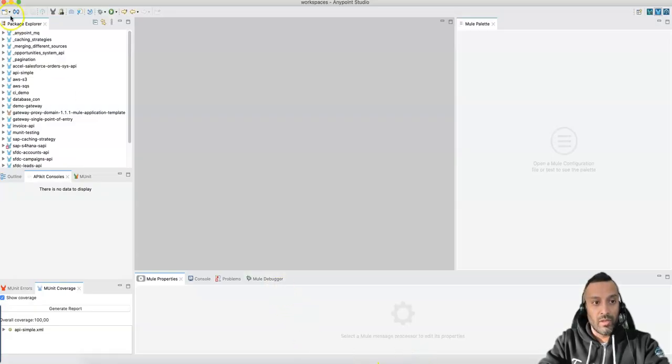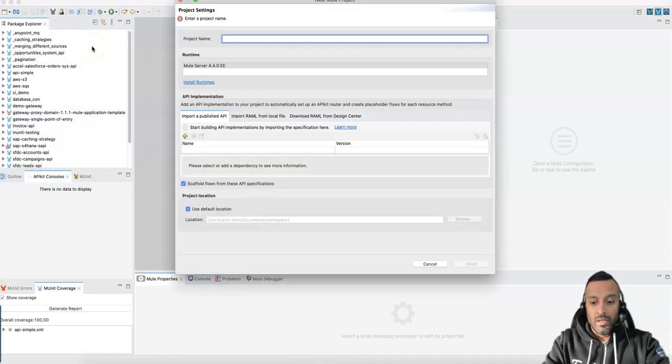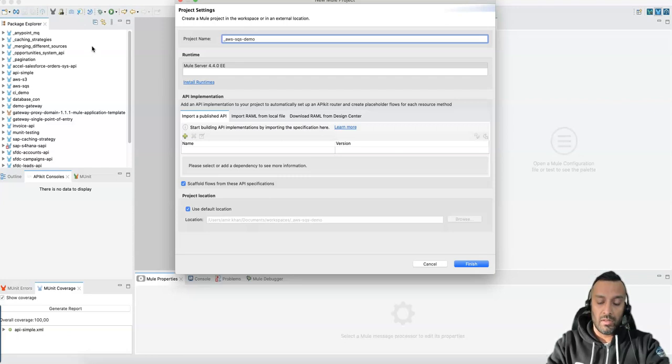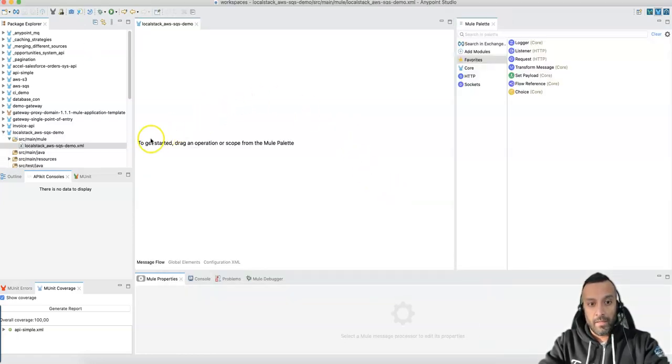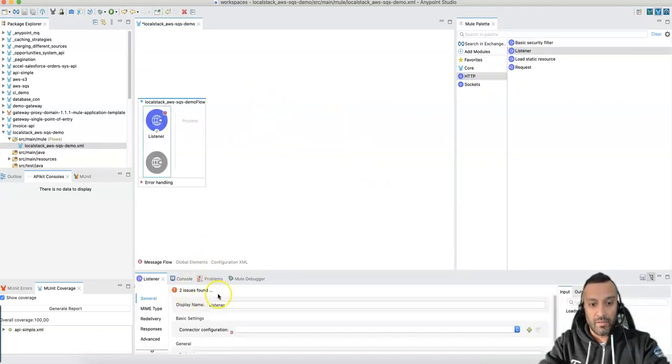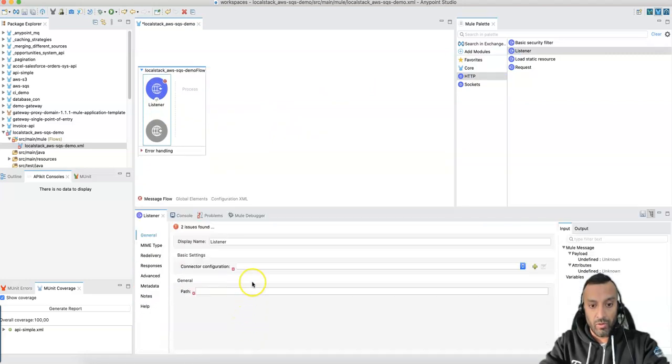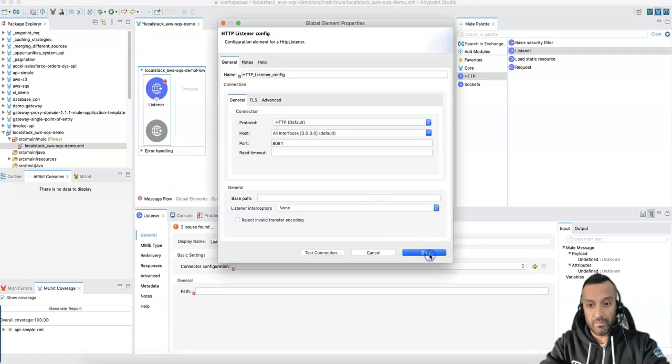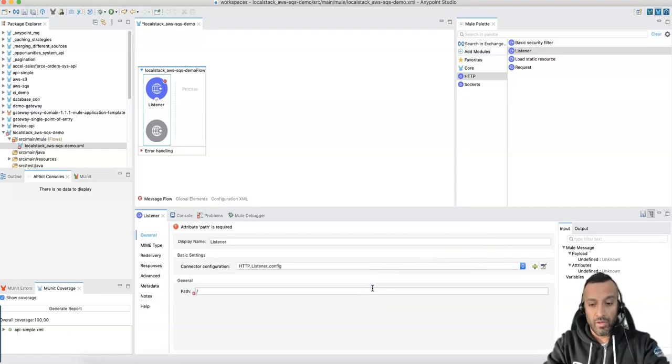So let's go into MuleSoft, Anypoint Studio, create a new project. I will say this is AWS SQS demo. We do it with LocalStack. So it's LocalStack AWS SQS demo. So that's it. And now what I will do, I will just add a simple listener here. And this listener is configured to, first of all, show me all the queues. So let's add a simple configuration here.